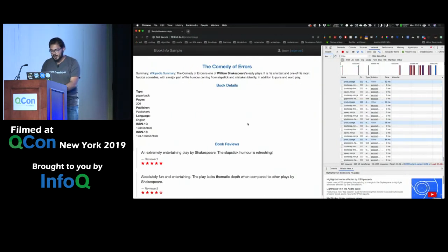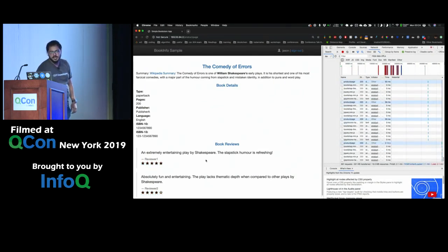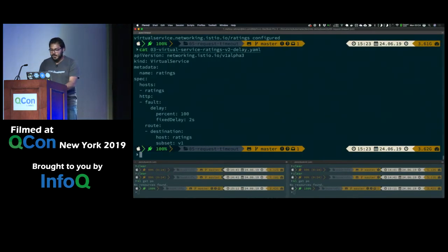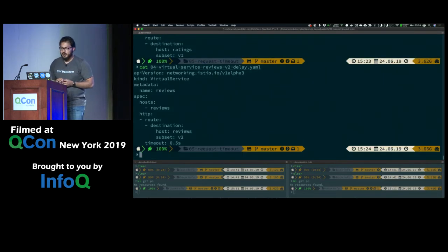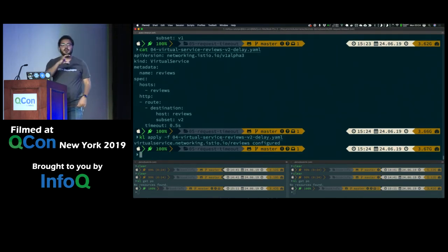And if I just refresh the page, you're going to see that it is loading for about 2 seconds. Right now, about 2.14 seconds, and it just loaded this page. And what if I also want to add a timeout on our reviews page for like half a second? So what I'm saying is, if I'm trying to reach any reviews v2, add a timeout of 0.5 seconds. So just remember, between reviews and ratings, I have a delay of 2 seconds. Reaching reviews, I have a timeout of 0.5 seconds.